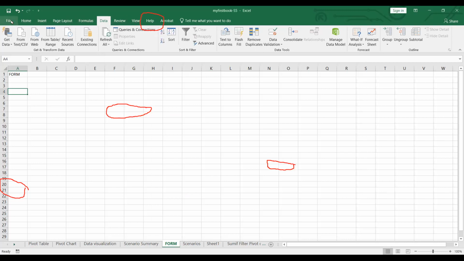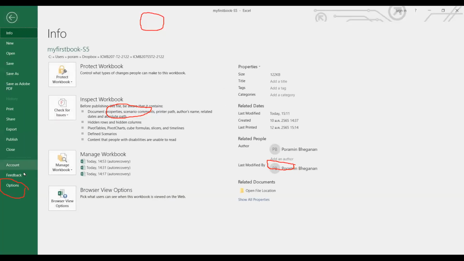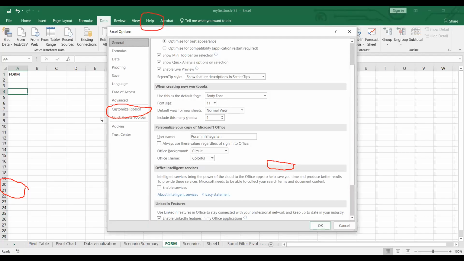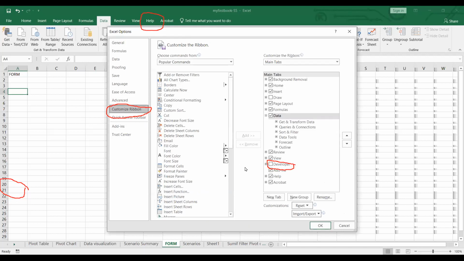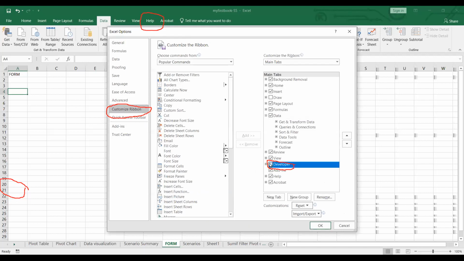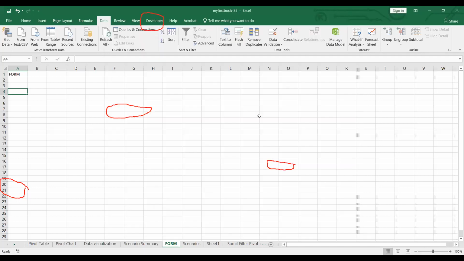For yours, you should see the Developer tab now. I go to File, Options, Customize Ribbon, and then tick the Developer tab, then click OK. Now I have the Developer tab already. Okay, so anyone who uses Windows should see the Developer tab now. For the rest of you who use Mac, let me log in to my Mac first.